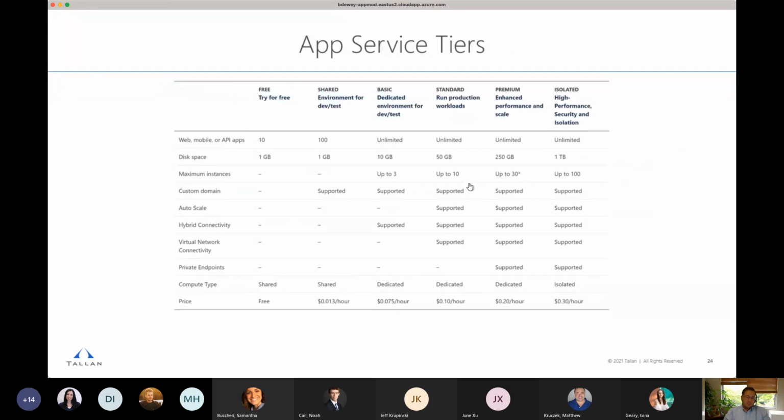So in terms of app service tiers, there are a number of different plans. They go all the way from just a simple free plan to about a penny and a half per hour for a shared environment, which is great for dev and test scenarios. Moving up from there, you go all the way from 7 cents to 30 cents, depending on the size of the server you need.